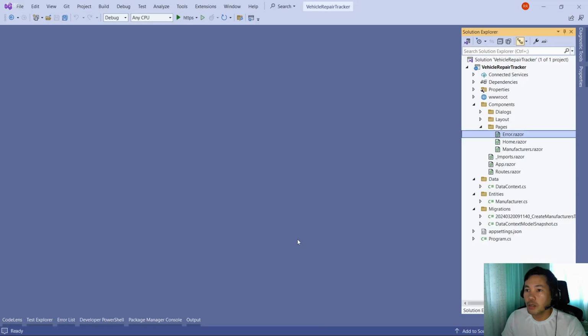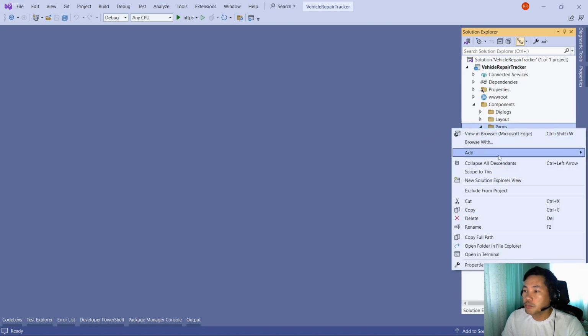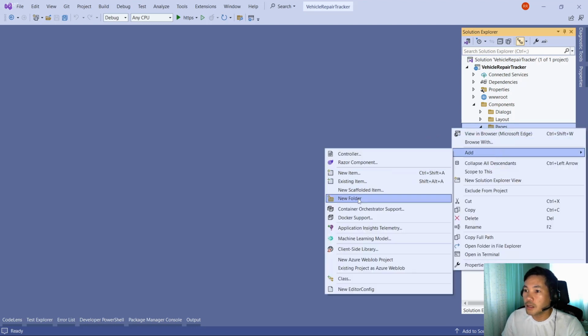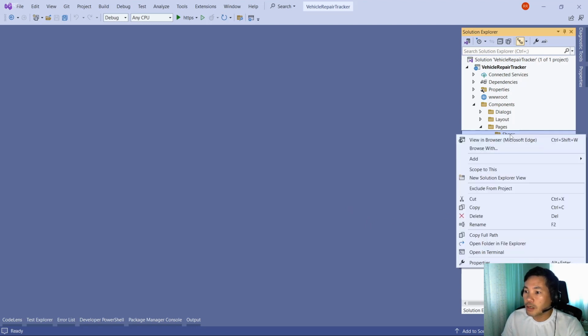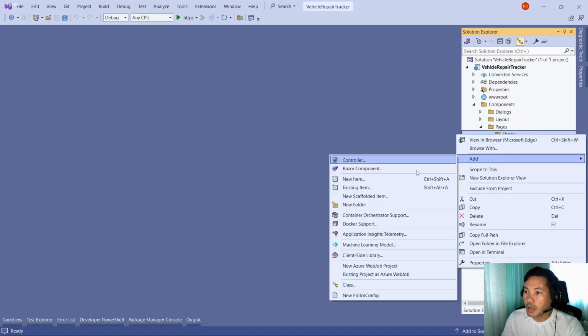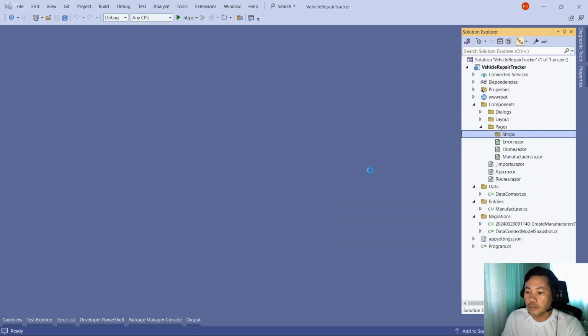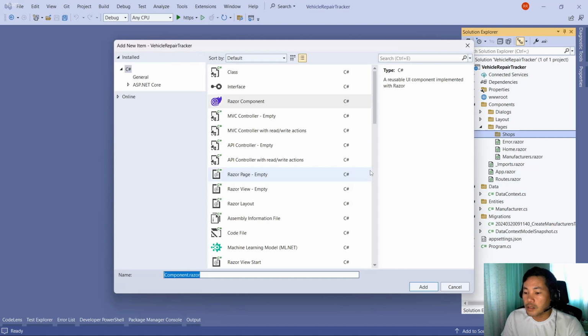Let's head back to our IDE, and in our pages folder, let's right click on it, select add, and then new folder. Let's name this shops. And in this folder again, we will right click on it and then select add and then Blazor component. Okay. Let's name this as details. Okay.